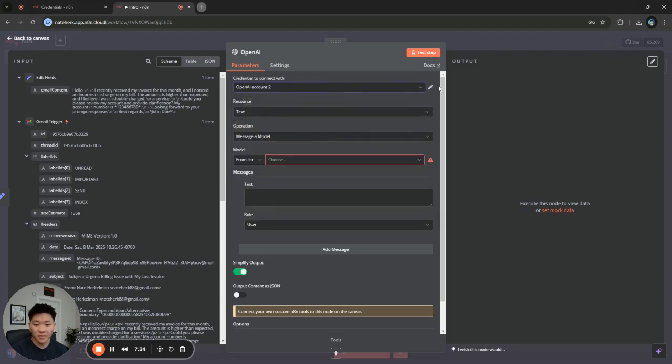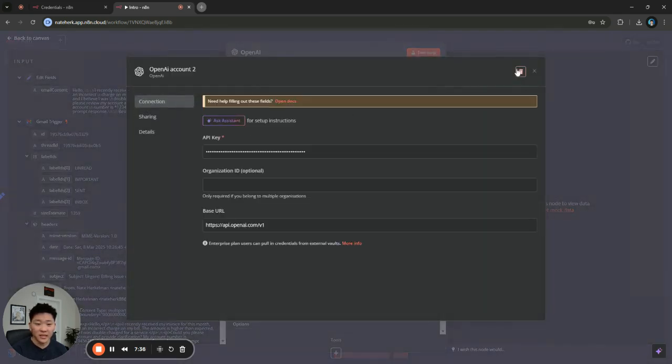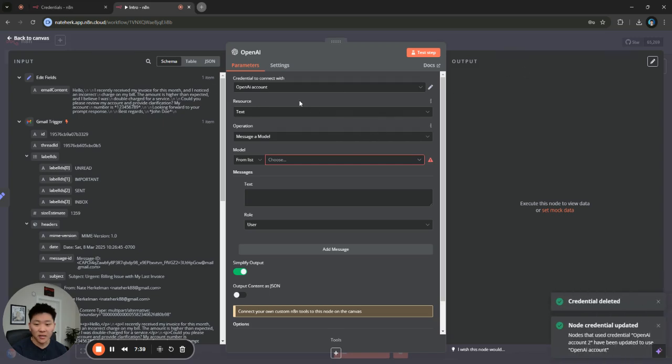Actually, let me delete this one real quick, because this is the one I set up as the demo, and I deleted the API key just so you guys couldn't steal it. Anyway, now let me connect to a GPT-4o Mini.